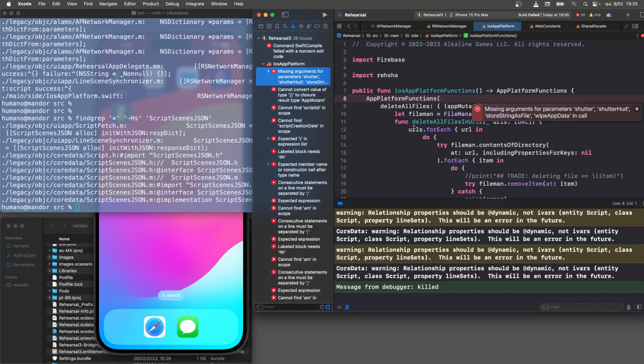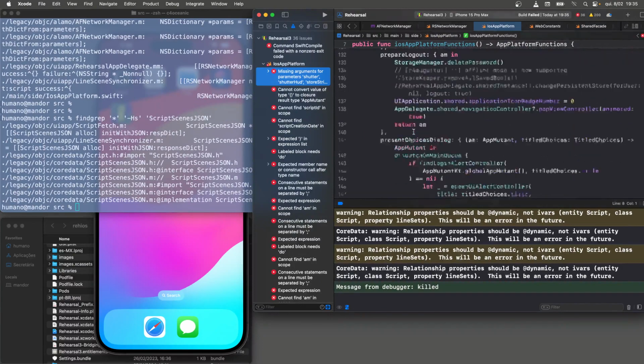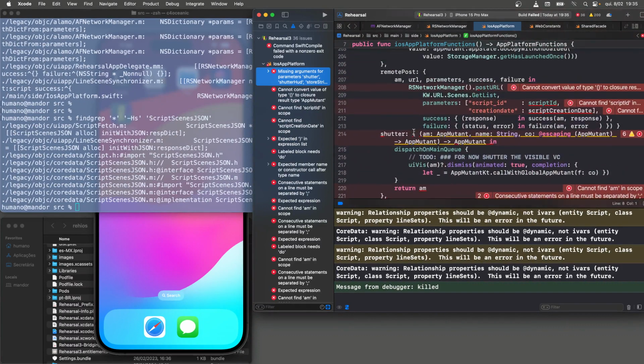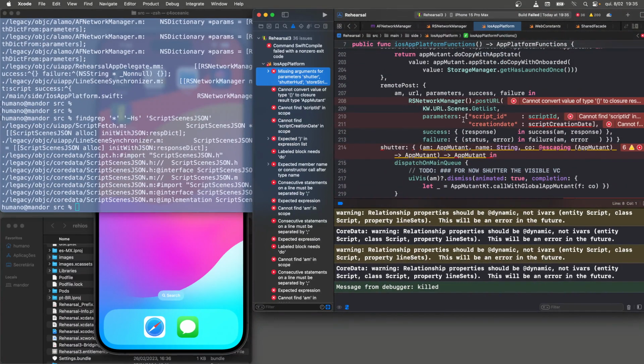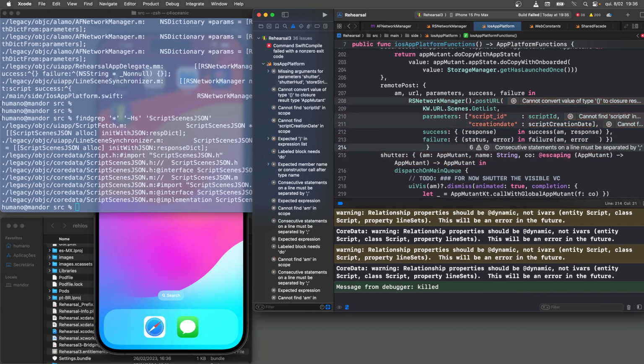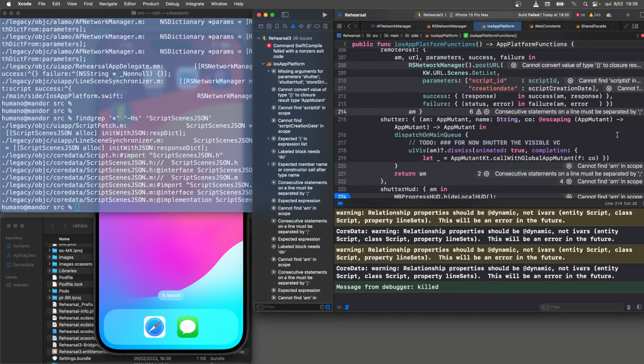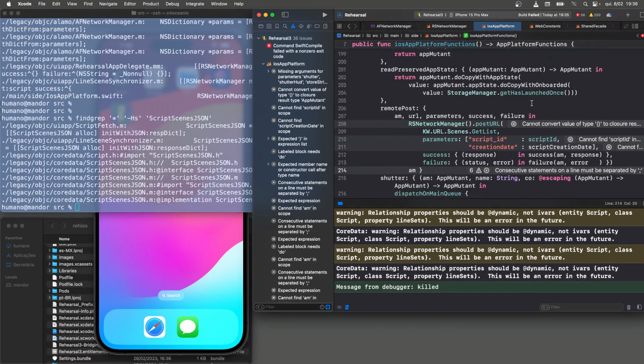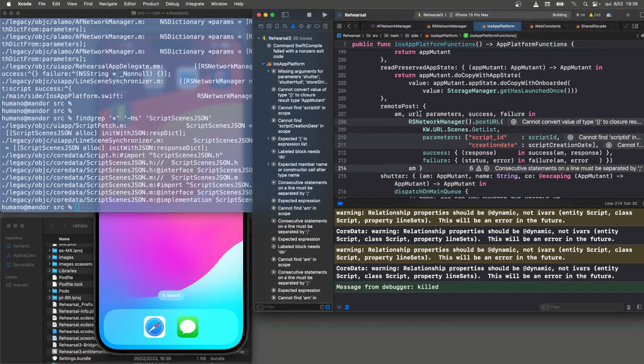Shutter HUD. What? Did not like my implementation of remote post. URL parameter success failure in. I believe this is going to return an app mutant. AM. Oh, I have to say return. Do I have to say return? Can it just be returned? Forget about Swift. I think I have to say return.